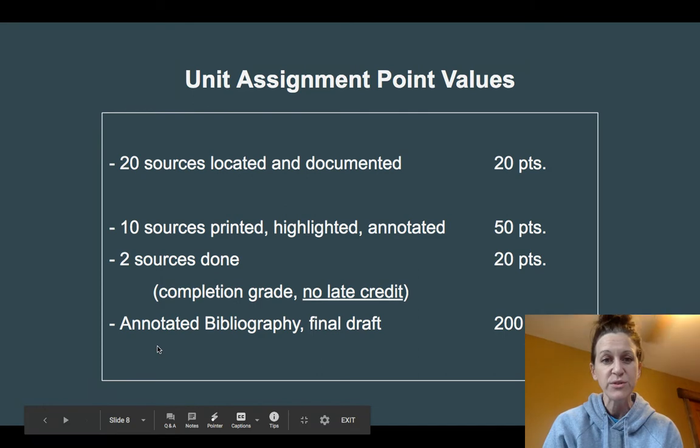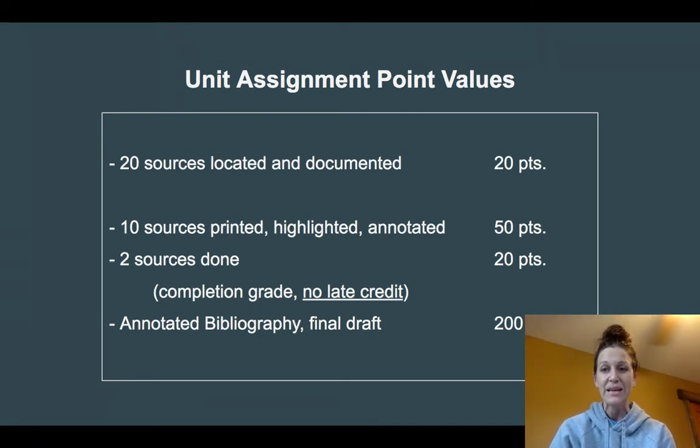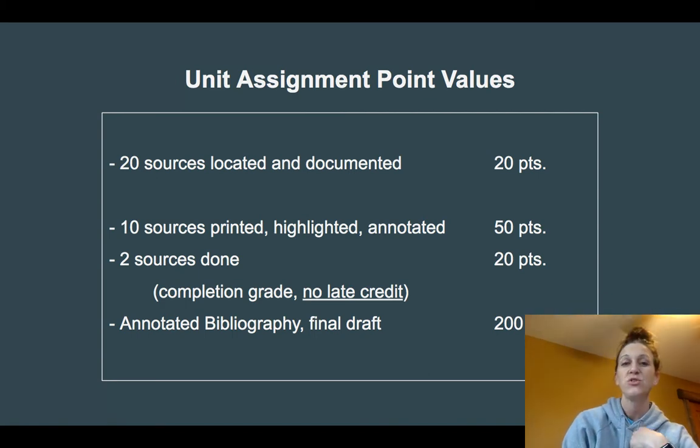The point values for this assignment are here on this slide. Having your 20 source packet completed was 20 points. Showing me your highlighted annotated 10 sources is 50. Taking notes on those 10 sources is exactly the same, still 50. End of next week, when you get those 2 sources into your annotated bibliography, that's just a completion grade for 20 points. And then the final with all 5 sources in there, or more if you want to, when you turn in that final draft, that's going to be 200 points.